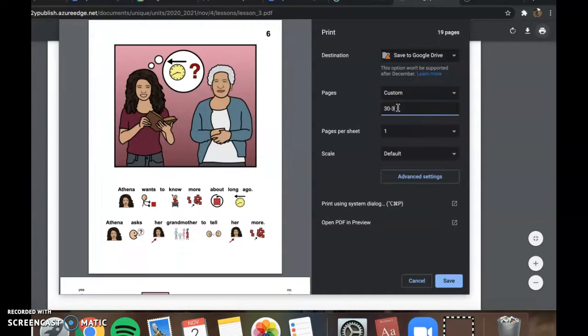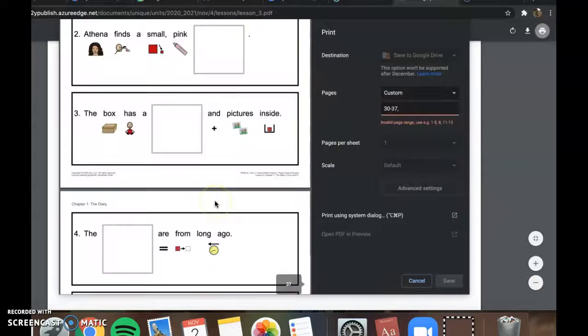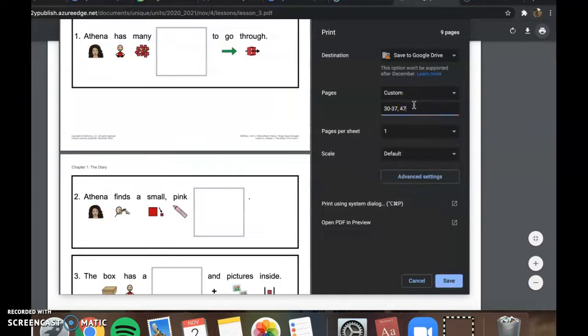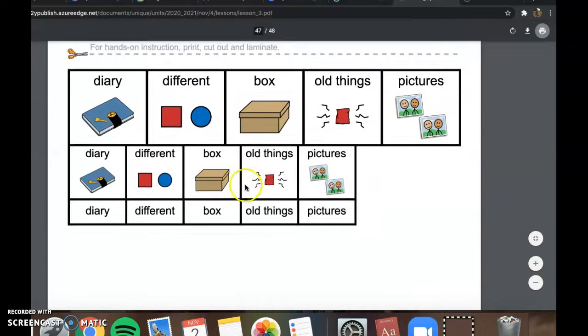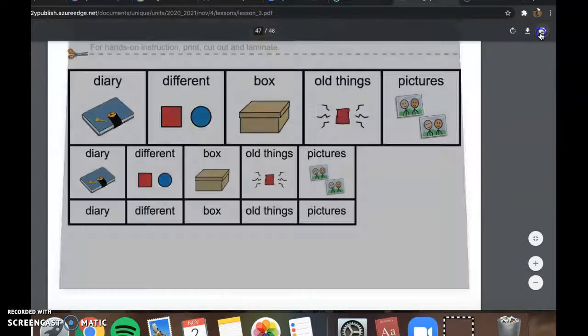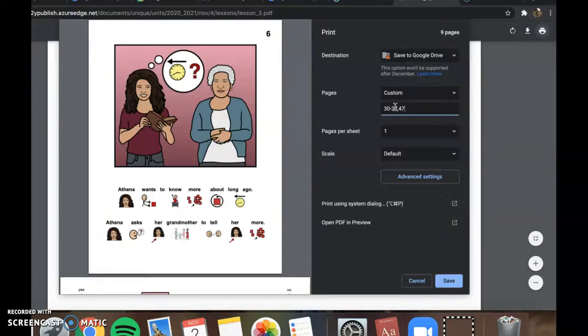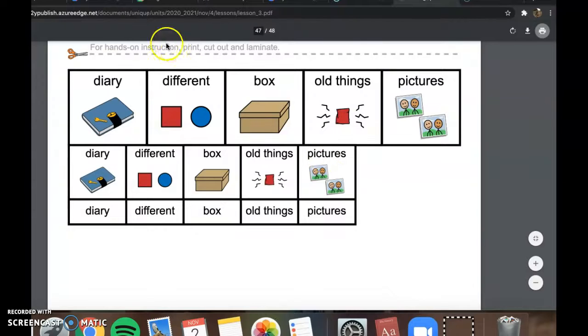30 through 37, comma, and then, no, I forgot that word bank page. What page is that? And then was it 47? I have to look again. I don't know if this is helpful or not. 30 through 37, and yeah, it was page 47. So, just like that. 30 to 37 and 47, then that should save all those pages in one document for the fill in the blank. I might be doing this a little wrong, but that's the concept right there.